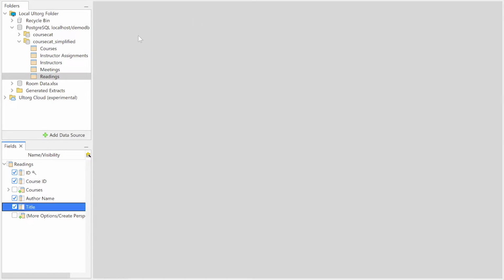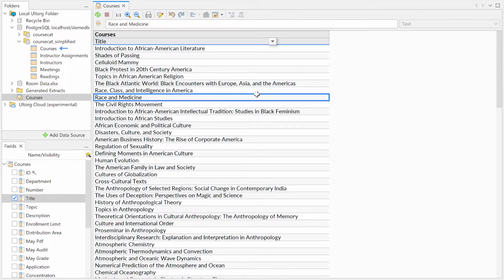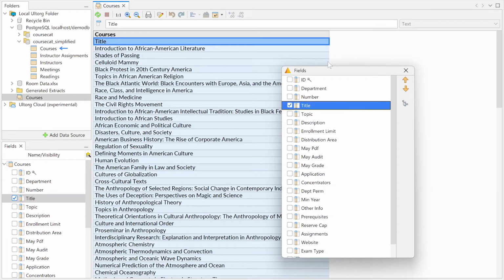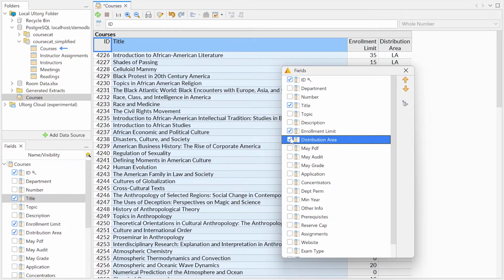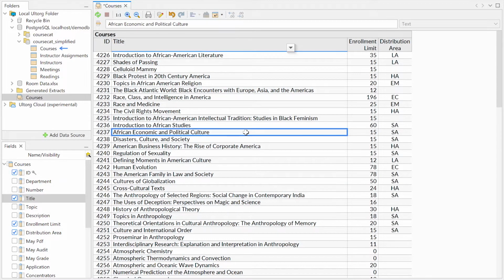So I'm going to show you what a database query looks like in Ultorg. Here, we're just showing one column from the courses table. The first basic thing I can do is to just select which columns I want to show. So I open this pop-up and I click maybe ID, enrollment limit, and distribution area. Easy enough. But this is a relational database, so if we want to see all the data we have about a course, we actually need to bring in related data from each of these other tables that we have.